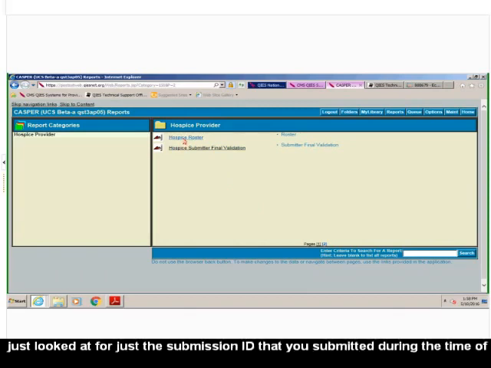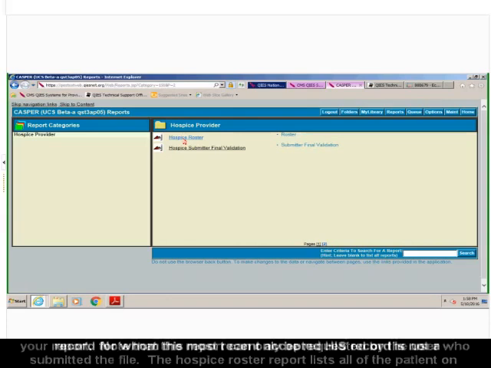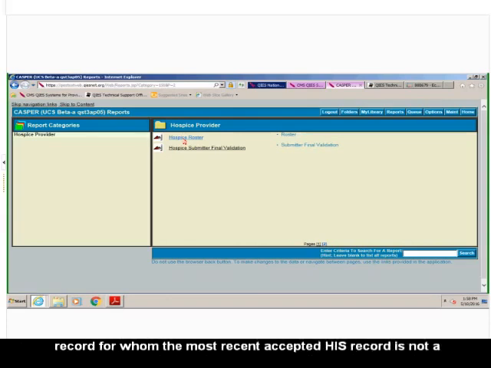The Hospice Roster Report lists all of the patients on record for your hospice for whom the most recent accepted HIS record is not a discharge record. In other words, all active patients. There are no specific retrieval criteria to enter for this report. Earlier, I ran this report from my hospice and saved it off to my computer.